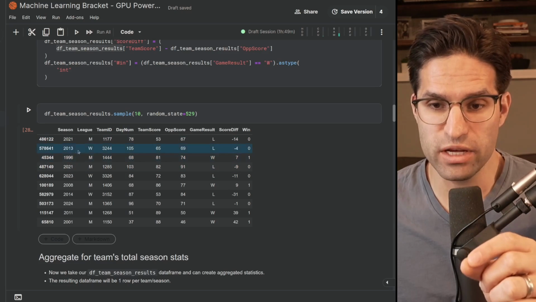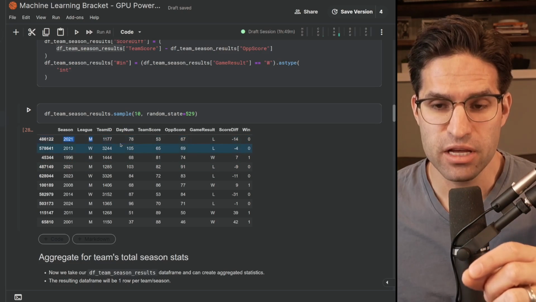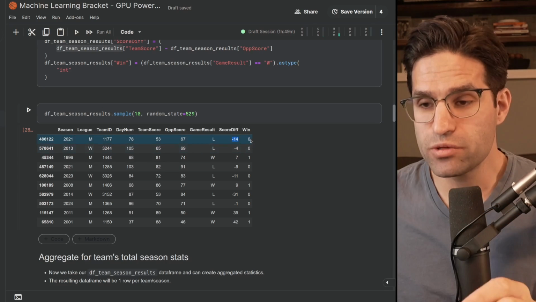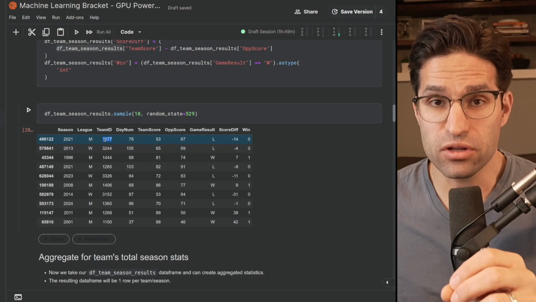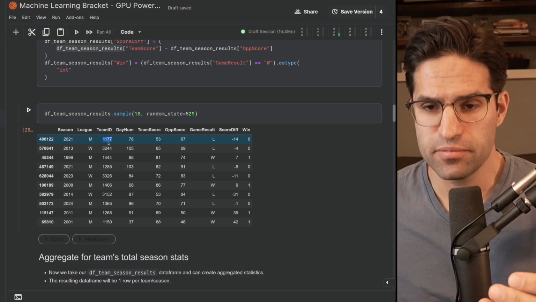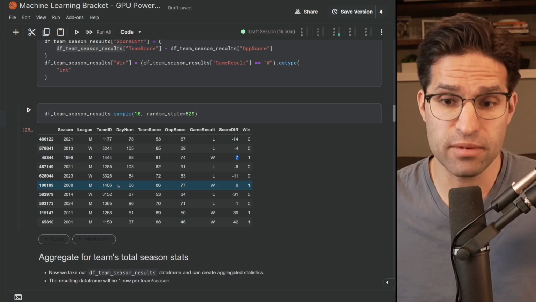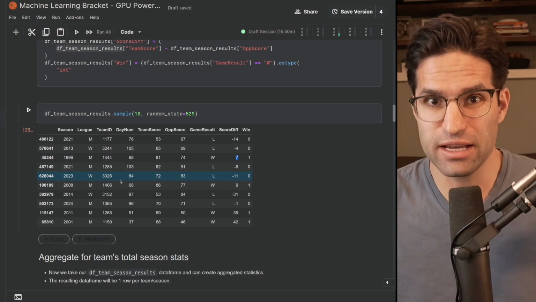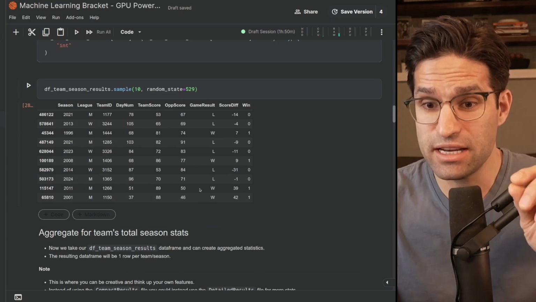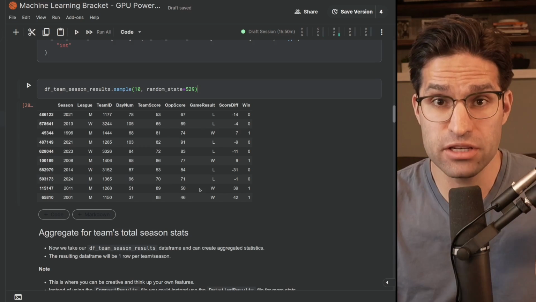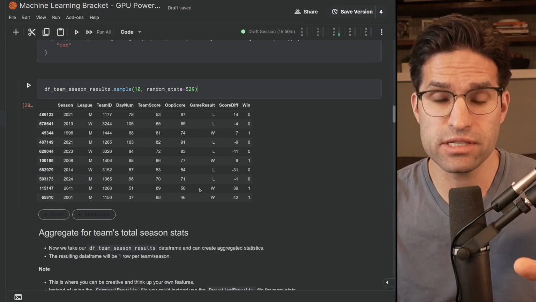So in this case, we have a men's game where the score differential was negative, which means that the team ID that we're looking at lost that game. And any time the score differential is positive, then the team ID is the winner of that game. Great, now we have a data set where we have one row per game played by each team for each regular season game.